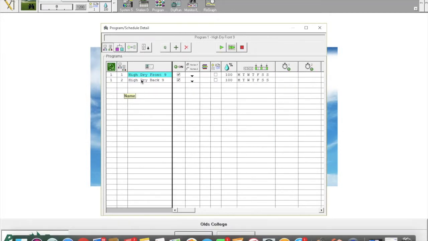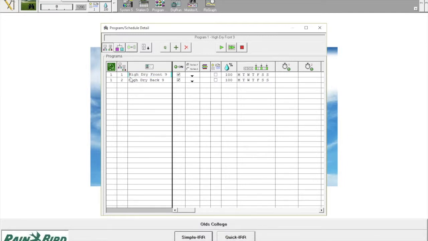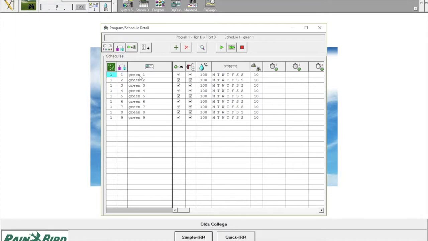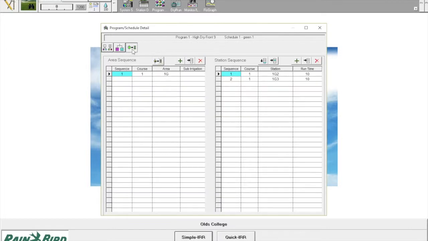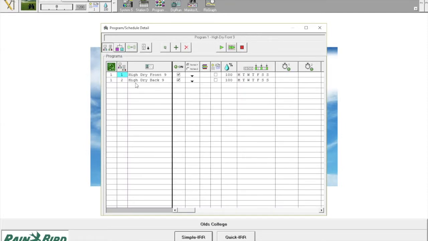So now that I have finished inputting the programs here, I'm going to show you. The first program is the front 9, and I can go into it a little bit farther, show all of the front 9 greens, and I can click on any of them, and it will show me the area, so the first green and the 2 irrigation heads that I have on, and the runtime for that sequence, and the same thing with the back 9. We can do the same thing.